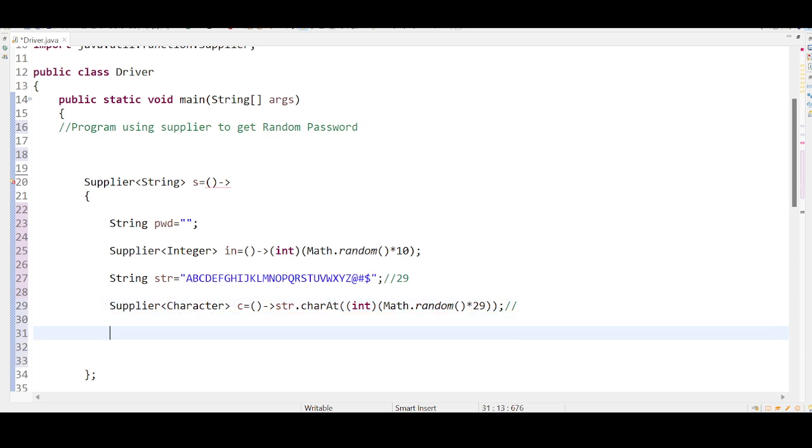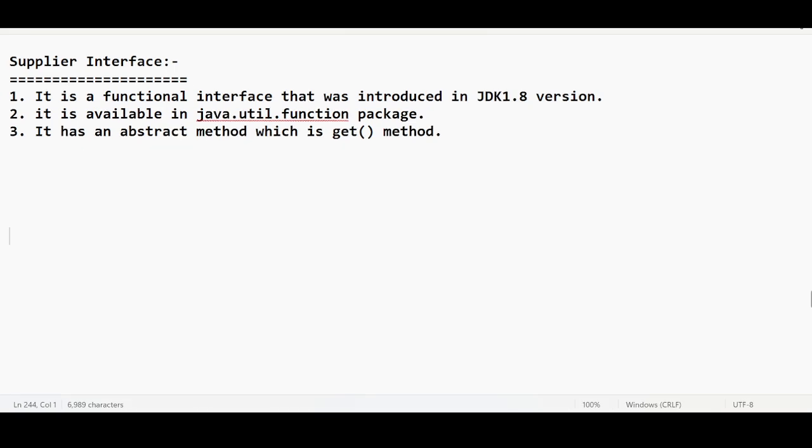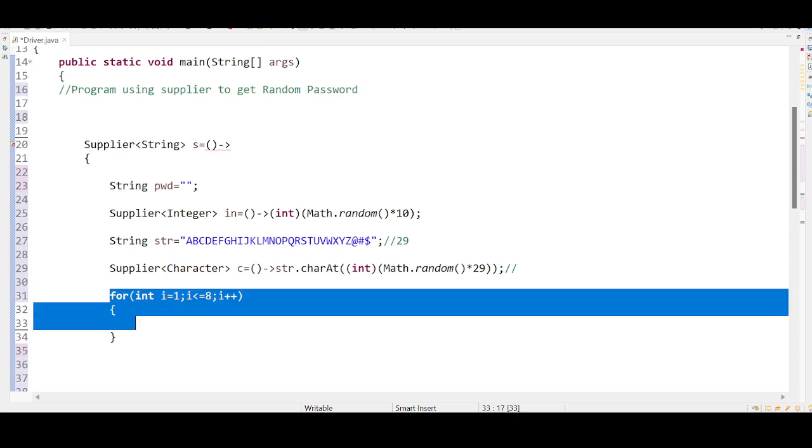The third thing, if you go back and see the third requirement, and the main requirement is what? My password should be of length 8 characters, isn't it? Now to achieve that, I am running a for loop. This for loop will run from the index I equal to 1, I lesser than or equal to 8, because I want a random password with 8 characters. Running a for loop for 8 times.